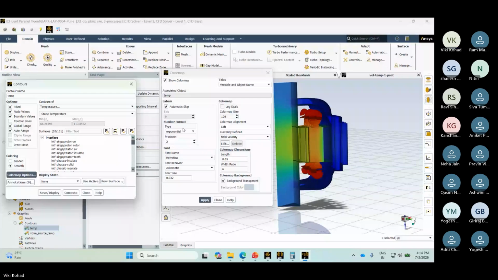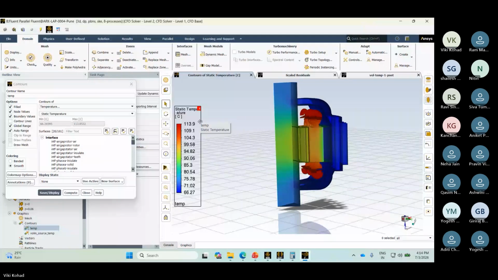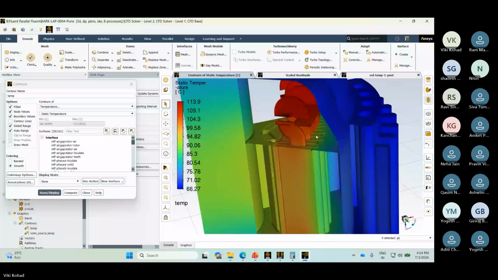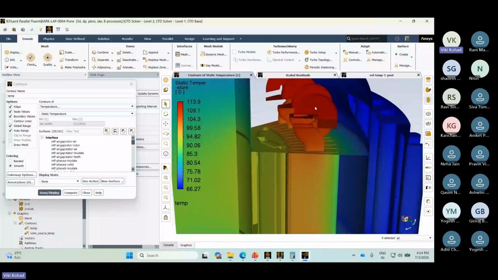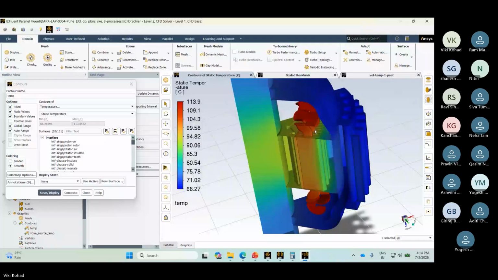Precision, more if you want, not exponential, just a general value. Apply it, and now you can see. Like this, values also you can change. Static temperature from 66 to 133, and 113 is around where we expect. We expect more temperature at the winding part. The temperature is more at the winding part, and at the outer region, or you can say the outer part or the housing part, it has less temperature. And at the shaft also you can see the temperature. Okay, like this you can plot the temperature value.